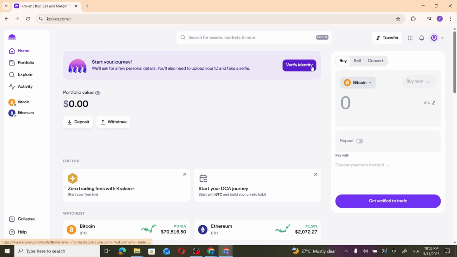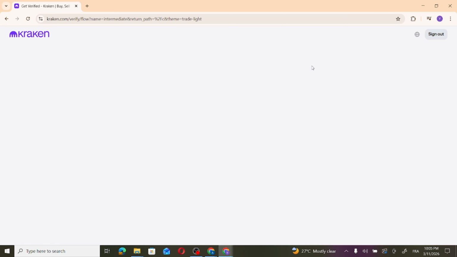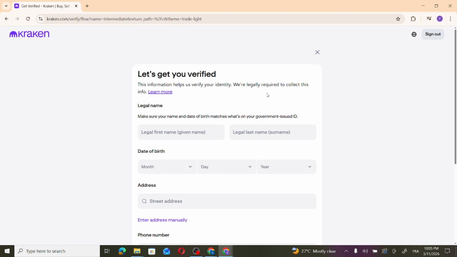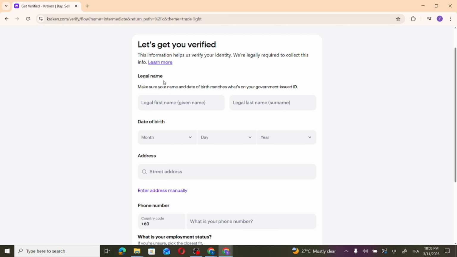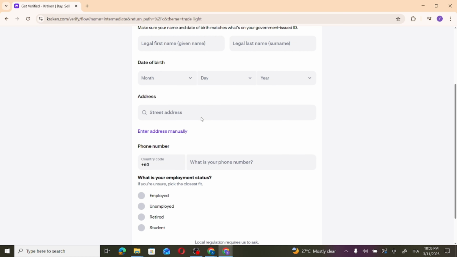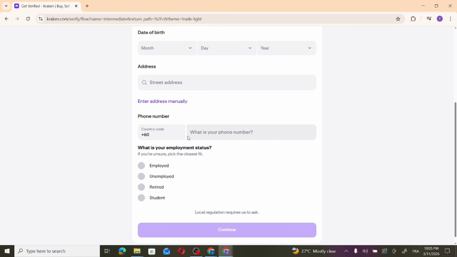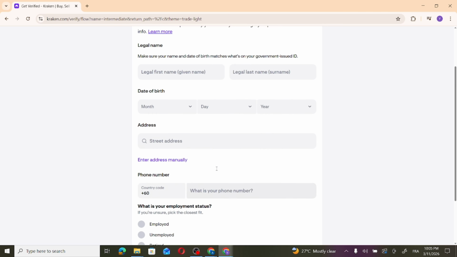After we press on verify identity, we will be redirected to a page where you need to input some information. For example, the legal name, legal first name, and legal last name. Try to copy it from your government issued ID or from your passport, and then the date of birth, the address, the phone number, and your employment status.